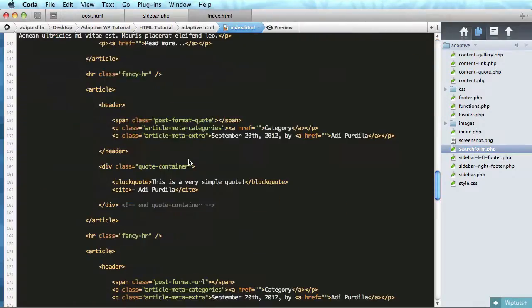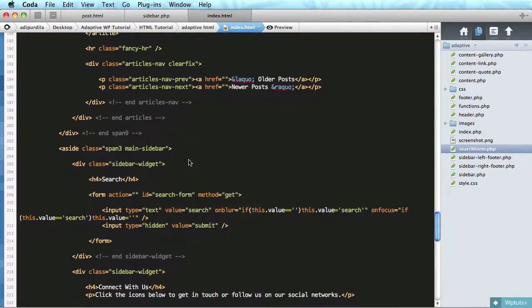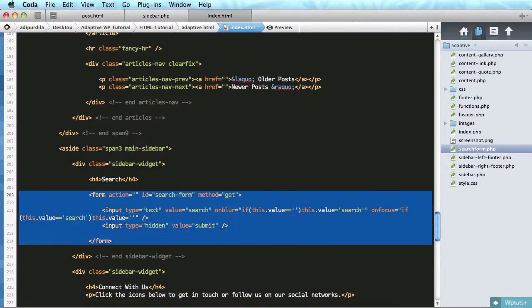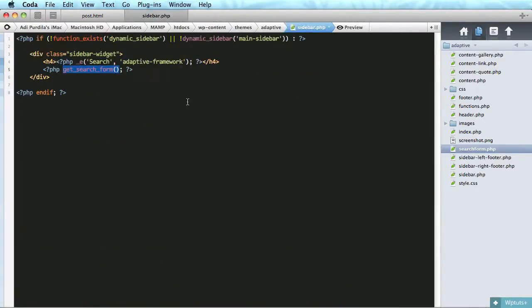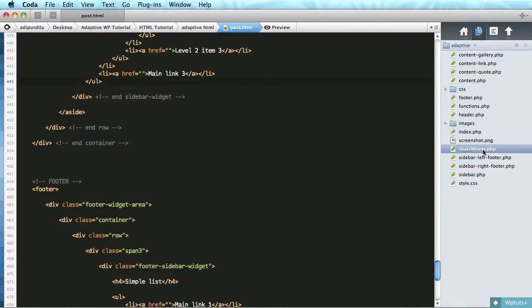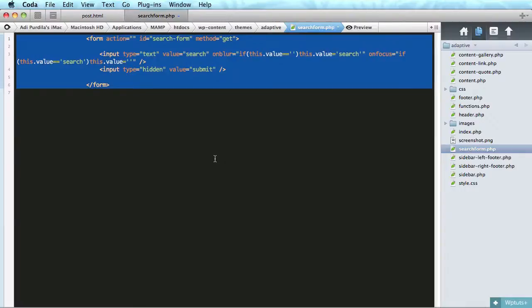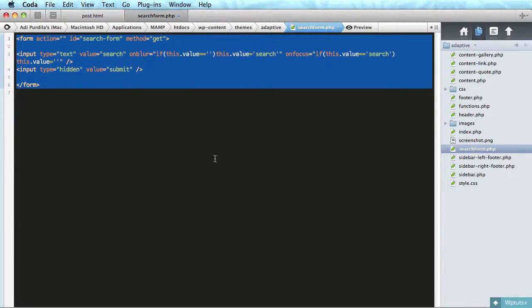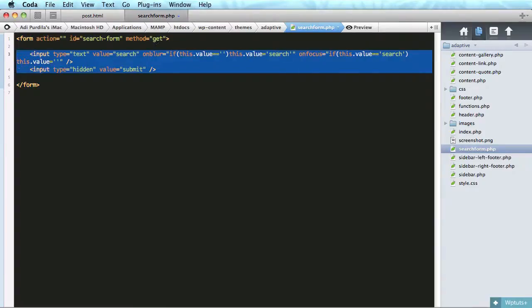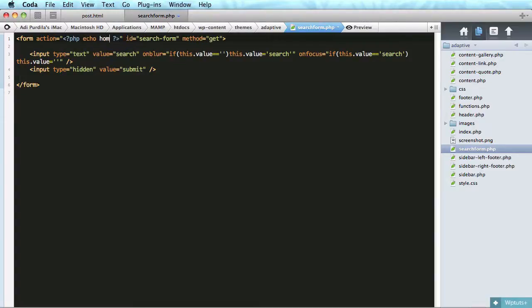So open index.html, let's grab its form as we originally made it. Okay, searchform.php. Now, there are two things we need to do. First is set the action to the home page of the blog. That's very important if you want the search form to work. So action, php echo home_url.